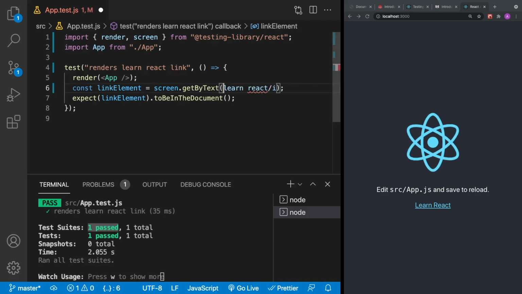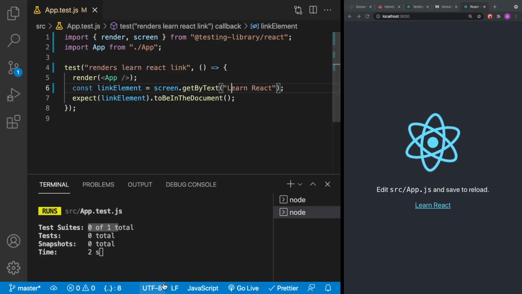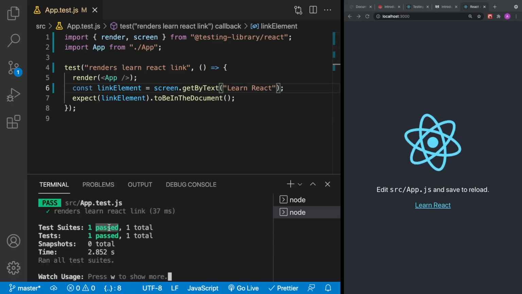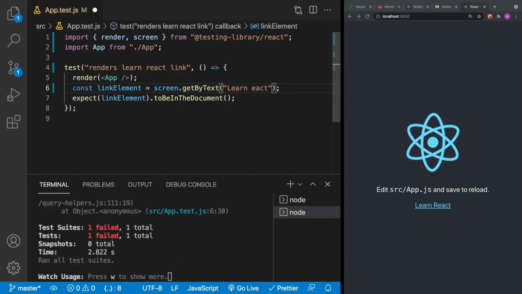If we really want to make this a lot simpler and just ignore that aspect of it over there, and just change it to learn like that, that might be a little bit clearer. You can see I changed it, click save. It's going to rerun that test and it passed. If that R was lowercase, the test would then fail, but we'll look more into that in a second.